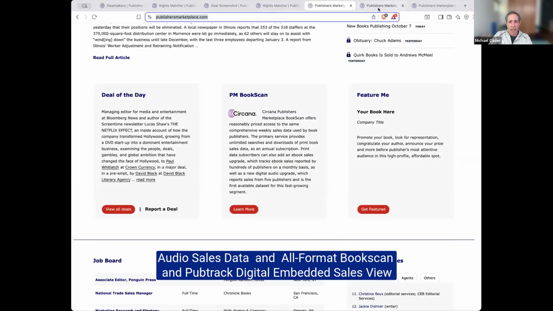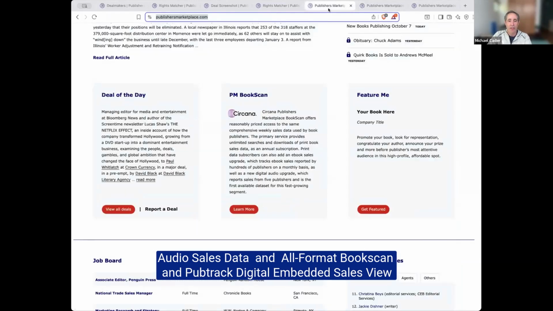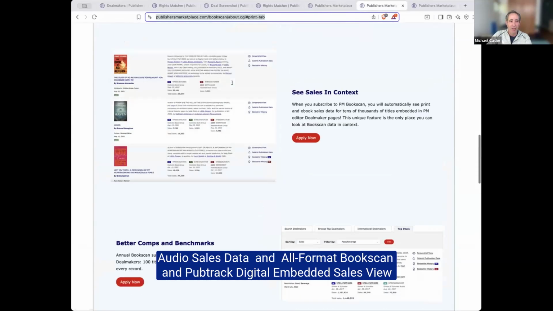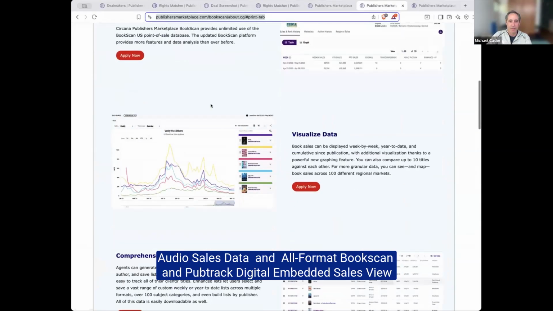Next, we're going to look at some Bookscan stuff, both to give you general Bookscan information, but the new thing is that earlier this year we started integrating audiobook sales data for the first time through BookScan's special database, which they call PubTrack Digital Audio, something that people have wanted for a long time, and we're finally able to make it available to people who get BookScan data from us. If you go to this main BookScan tab on our homepage, you can get to the granular information. I'm looking at this tab called Print, Ebook, and Audio Sales.